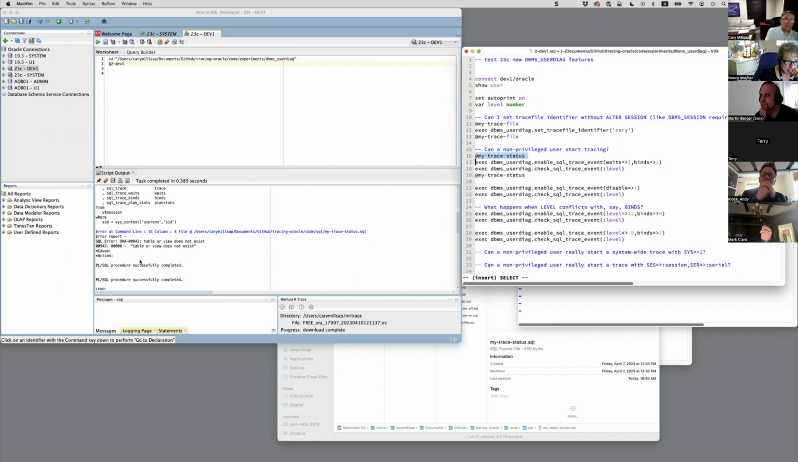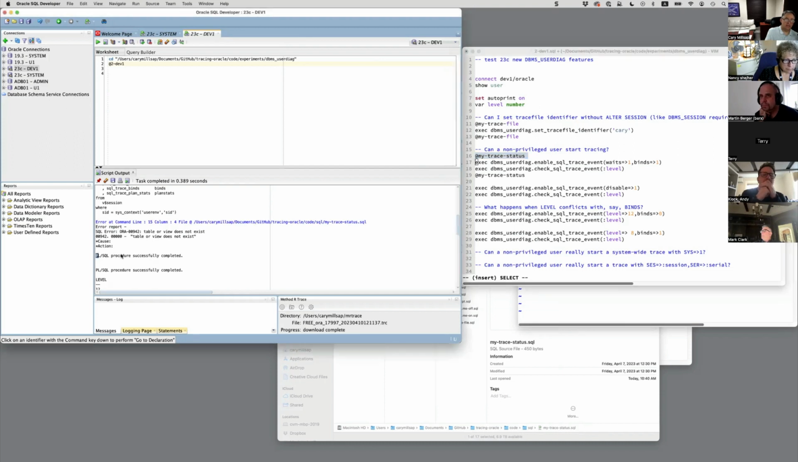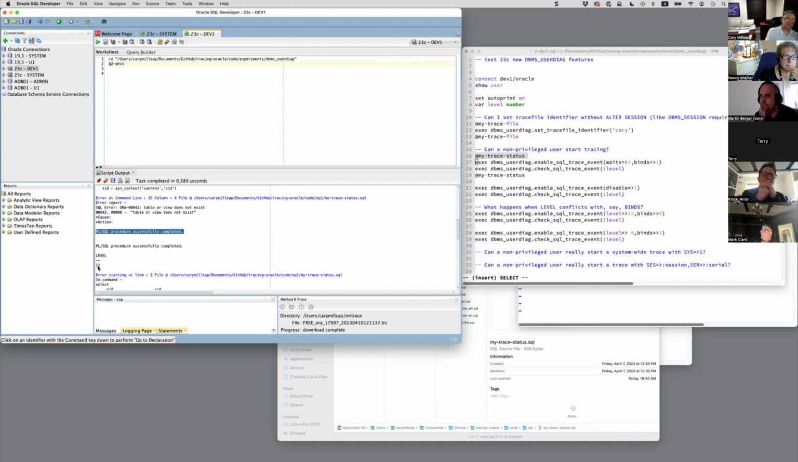And that ran here. And then I ran check SQL trace event, which populated the level variable. And since I have auto print turned on, we'll see what level got set to. And it in fact got set to 12, which is exactly what I would have expected. I've got waits true and binds true, and that's a level 12 trace. So cool. That's what I wanted. That's what I'd hoped for.